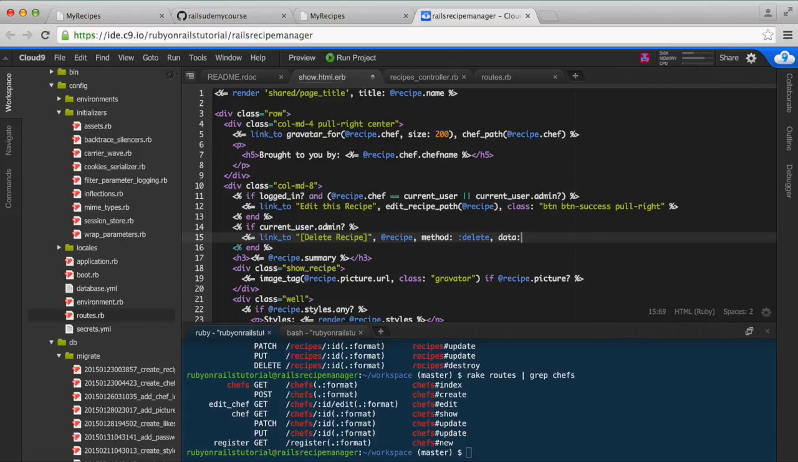Do something like data, and then confirm. Are you sure? This is basically going to throw a pop-up and ask you to confirm that you want to delete the recipe. Okay. So that's the update we needed to make for the show recipe page.